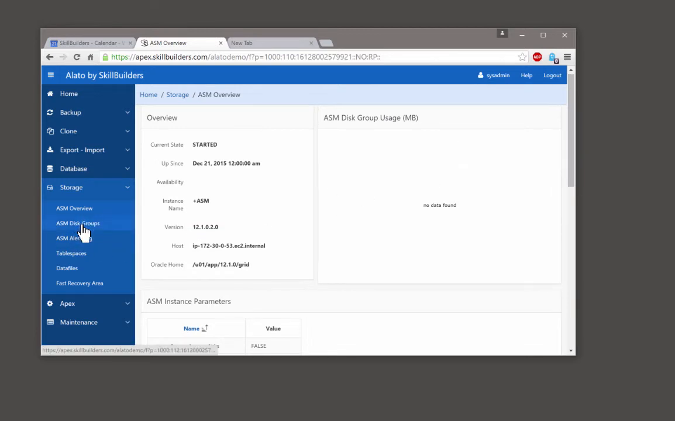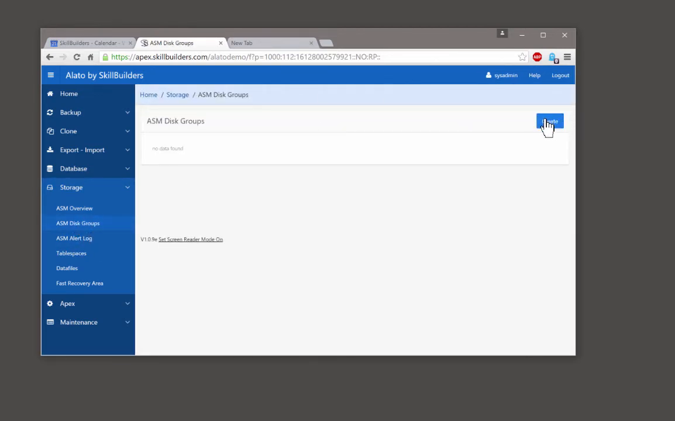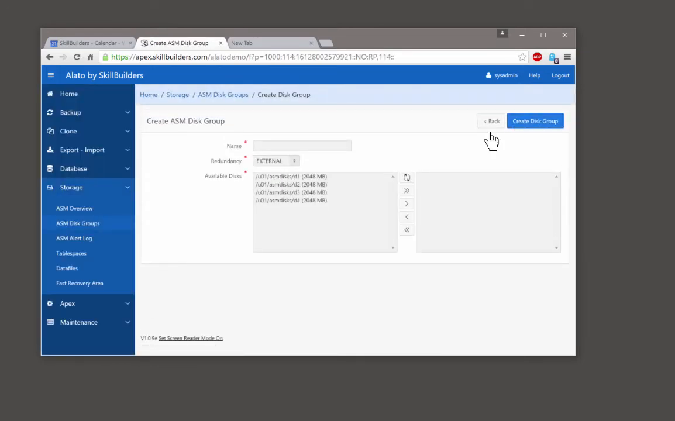First step, create a disk group. Give the disk a name, JWDG. Choose the redundancy, I should go for external redundancy, and then we see a list of all the devices that have been discovered by the ASM disk string. I'll just use one disk group for this and create.